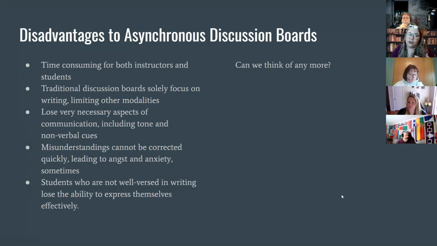Unfortunately, even though there are fewer disadvantages, they sometimes outshine the positives because they become glaring hindrances when we're trying to get discussion boards off the ground.